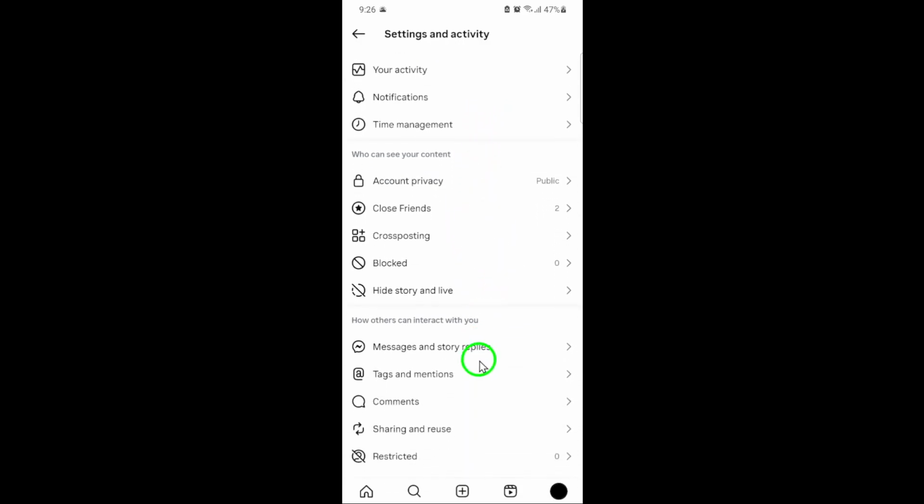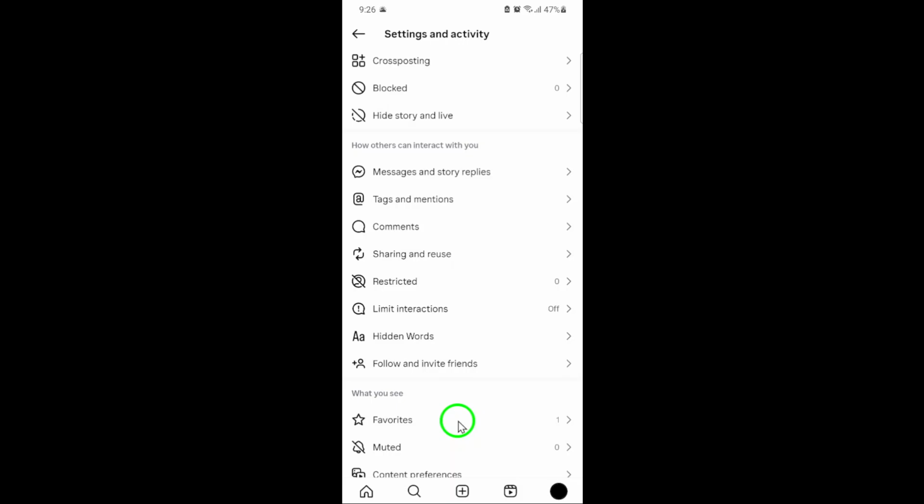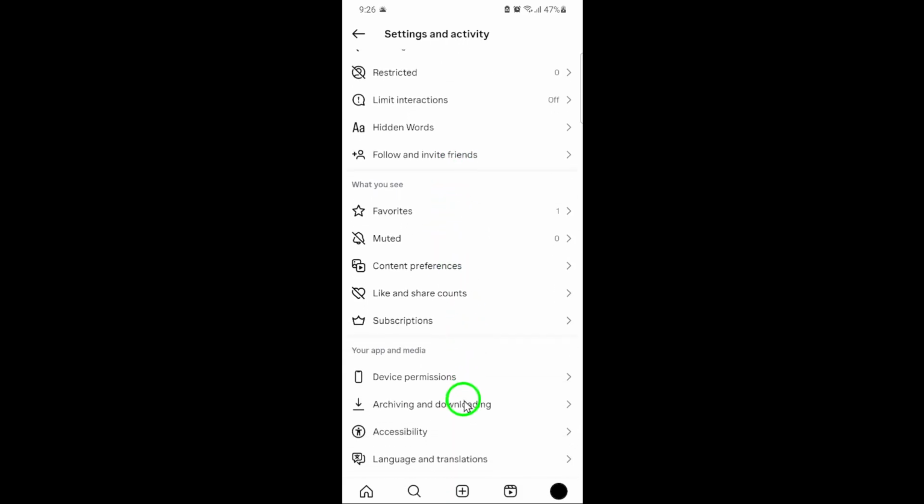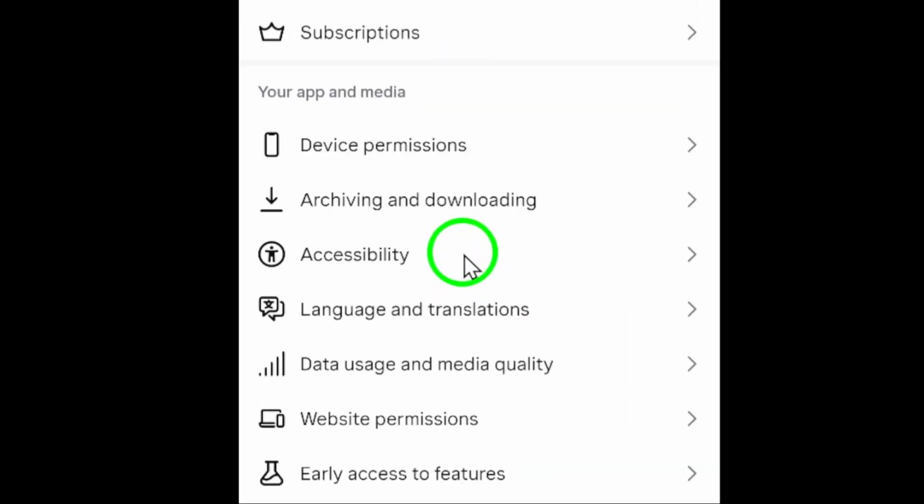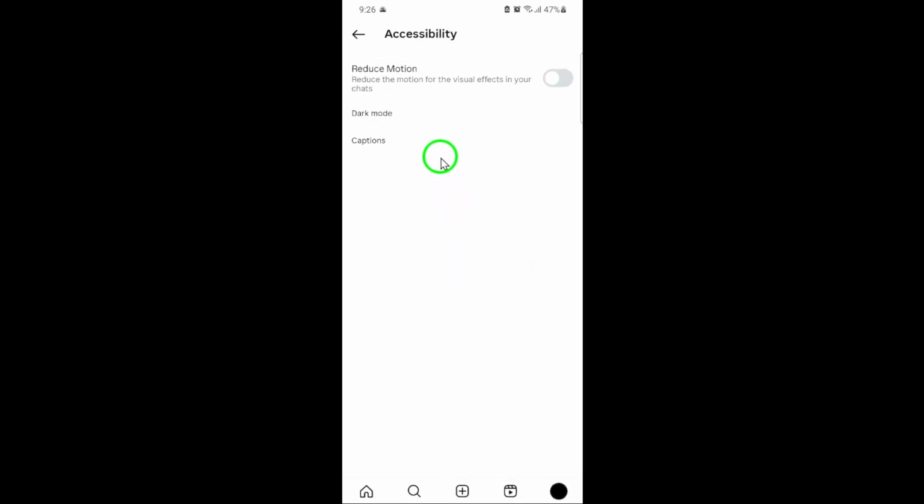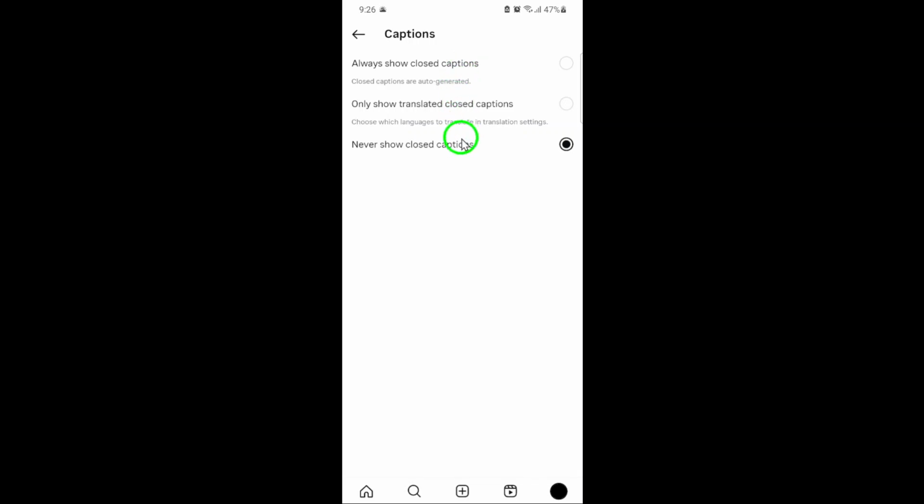Tap on it to enter the accessibility settings, where you can adjust features that make Instagram easier to use for everyone. Inside the accessibility menu, you'll see an option called Caption. Go ahead and tap on that. This is where you can customize how captions appear on your videos.